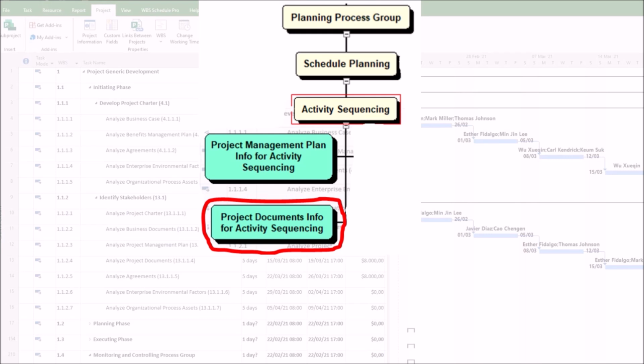As a final message, poor document analysis in sequence activities not only impacts the schedule, but also results in cost overruns, delays, and quality issues. A rigorous review of inputs is essential to a reliable project schedule.